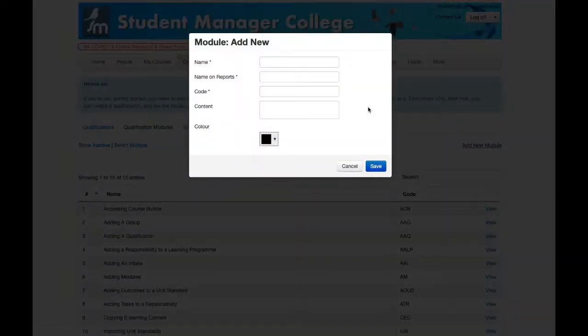So you add the new one, you give it a name. If you want the name to appear differently on the report, that's the name on reports. So you could have an internal name that you use as a reference that staff recognize, but you may have a standard name that needs to be on the reports because of some compliance thing that you need to do. So you can do it like that. You can give it a code. You can say in general what it's supposed to cover.